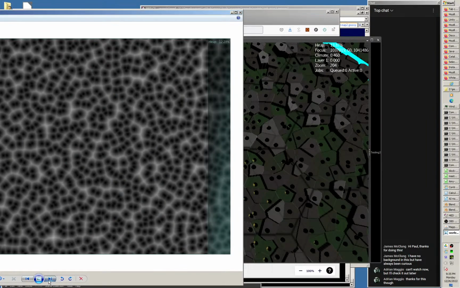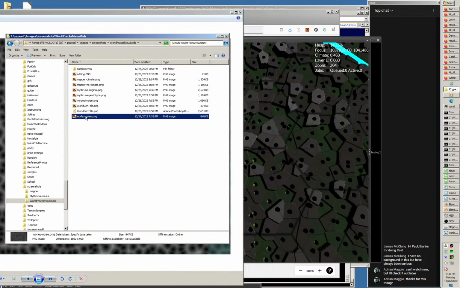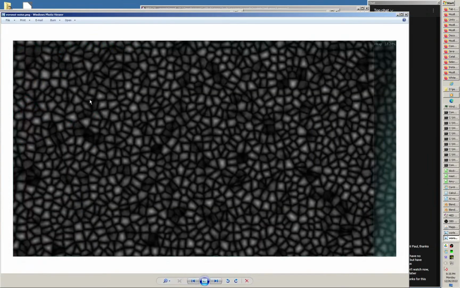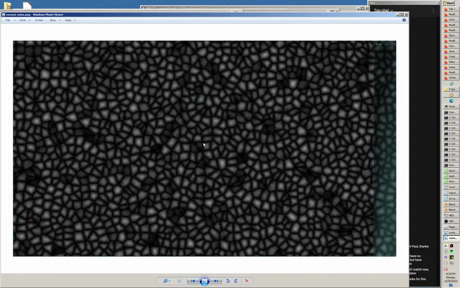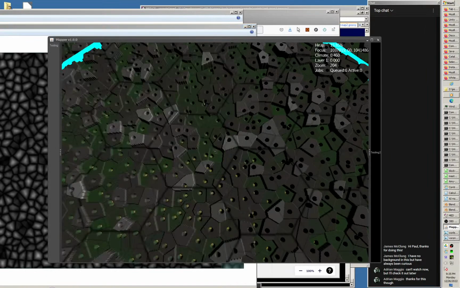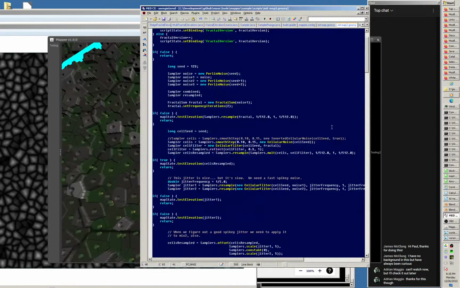Also got the Voronoi noise. So this is the one that directly goes with that other one. So there we go. So you can see these. There's like these imaginary lines here, and that's what this one is showing, the imaginary lines. And so as a source of noise, these are quite interesting for making things look more organic.